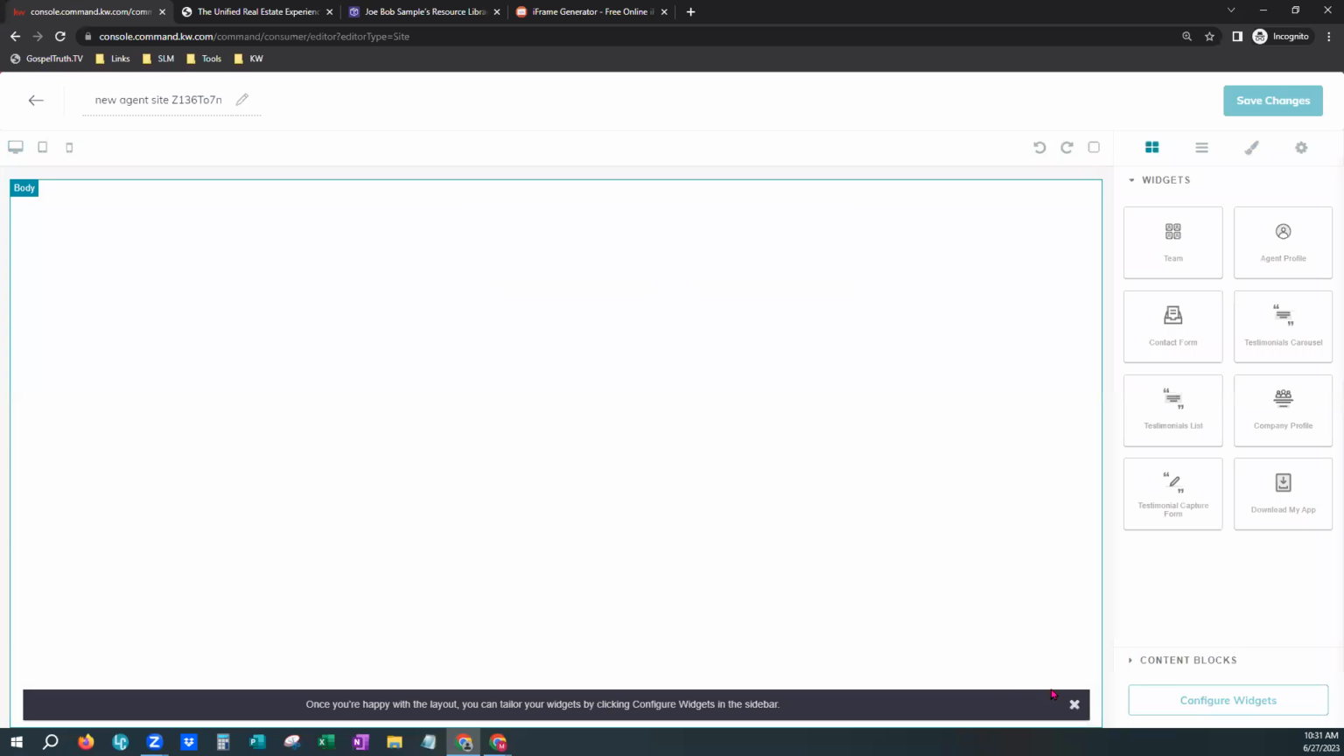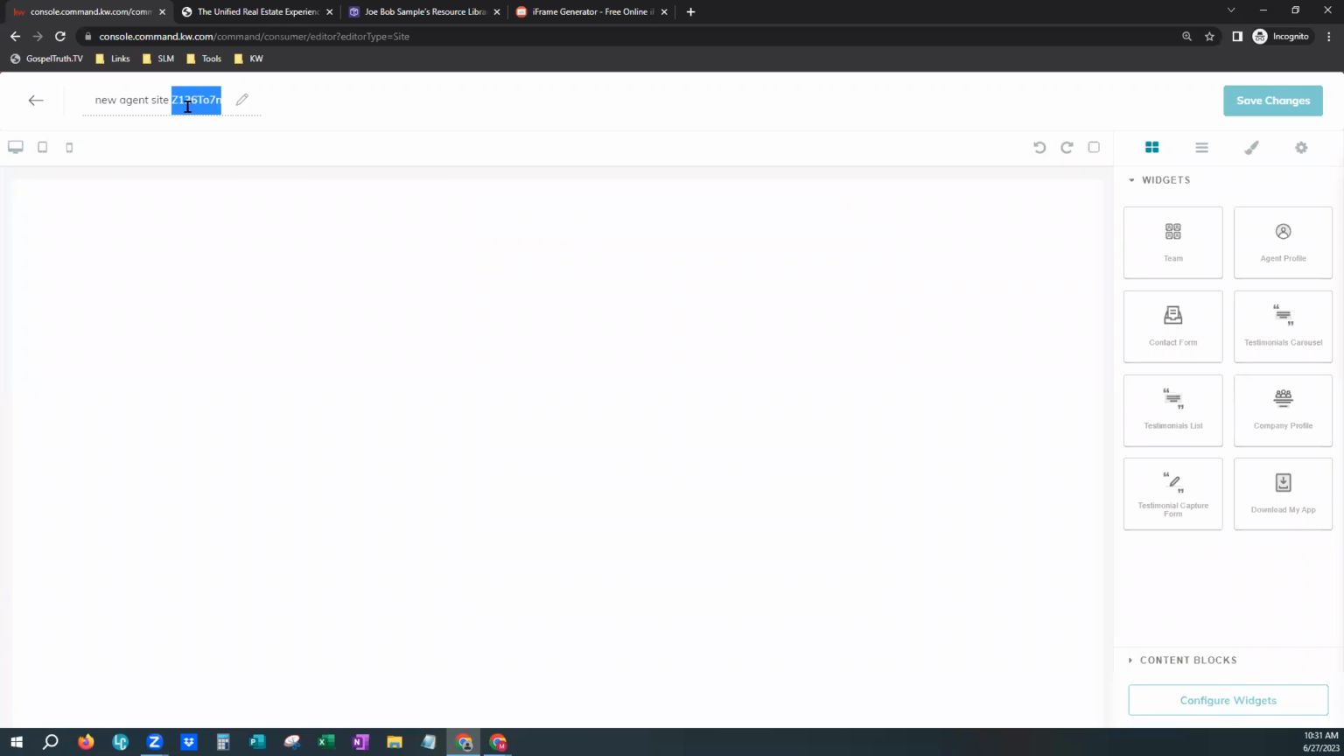Now, next step. We're actually going to name this page. This is an inward facing name, so it doesn't matter what you name it, just something that's going to help you remember which page it is. This is not displayed to consumers at all.